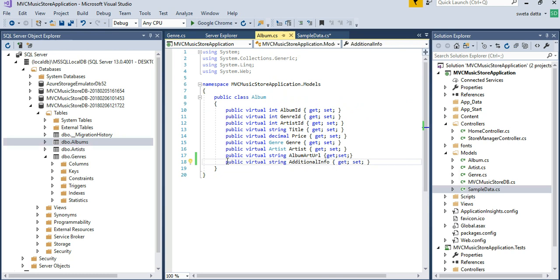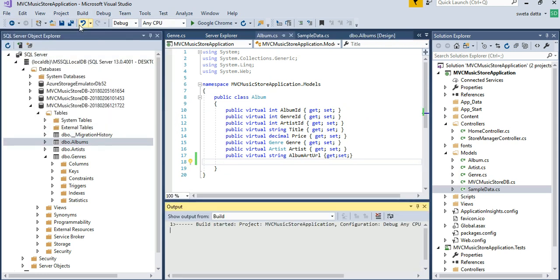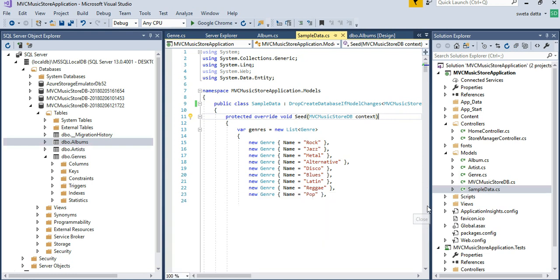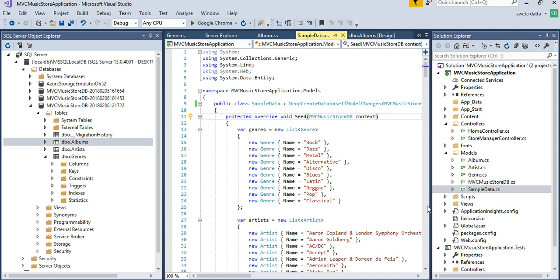Let's not do this yet, right? All we are going to do is test a couple of concepts here for better understanding. If I say in my sample data, drop create database if model changes, not all the time, we are going to run this application a couple of times to update the database and make sure that it is not creating a new database every time. Then we will make a change to a model and see if it recreates the database again, which means the changes we make right now should not be there anymore.